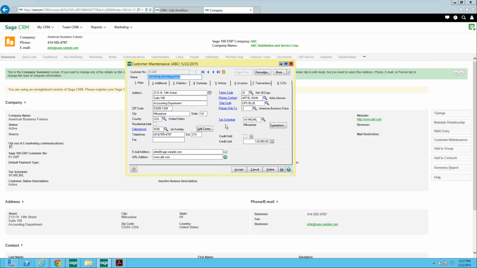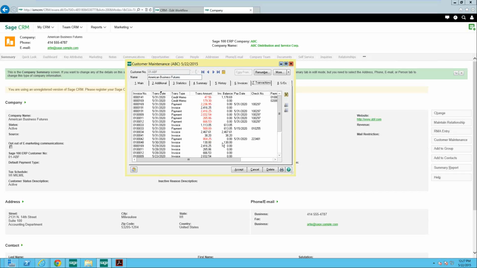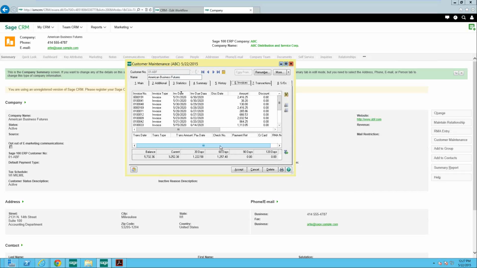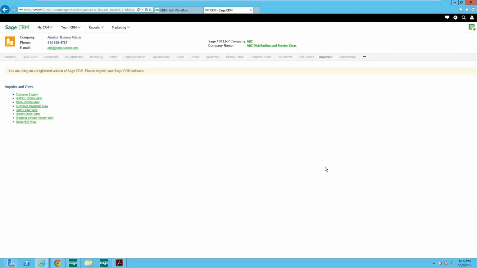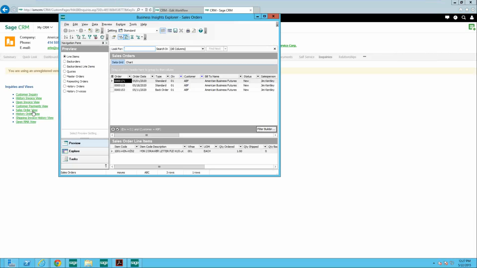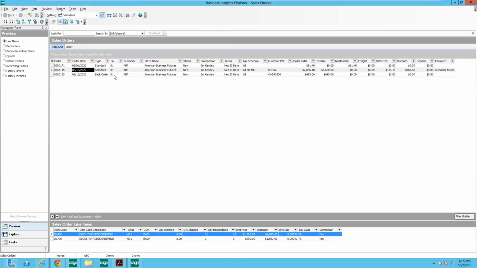But this is a nice area if you want to look at what's open on sales orders. They can click on here, or on transactions, to see what's been made. Of course, you also have some invoices. However, if they don't have the security to go in there, we also have this tab over here called Inquiries. Inquiries allows a user who doesn't have access to find that information. For example, if I want to see what's on sales order, I can click on this. It opens up Business Insights, and now I can see all the different orders and all the products that are on these orders.